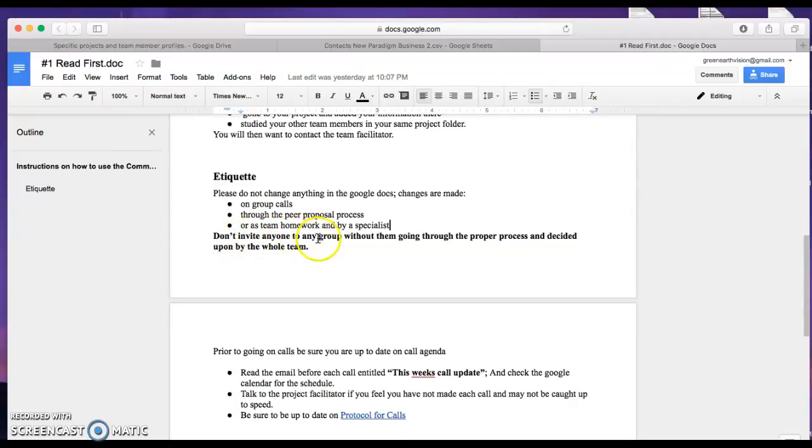Do not invite anyone to any group without them going through the proper process and being decided on by the whole team. We don't want to be all things to all people, but we really want to be specific on regrouping and how that looks and maintaining order, not chaos, and being on the same page. Therefore, when we need to add a team together, we will add that together. When we need to add a member, we will find out who's the perfect member.